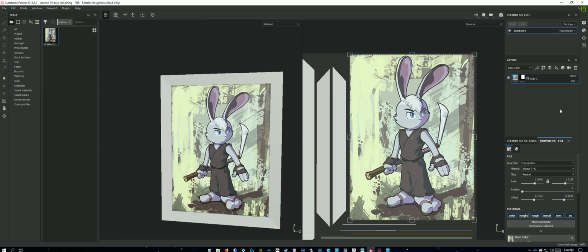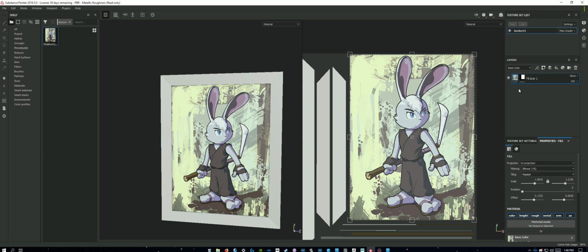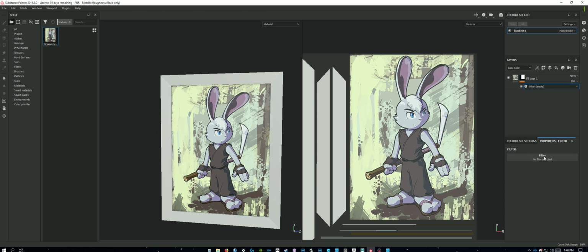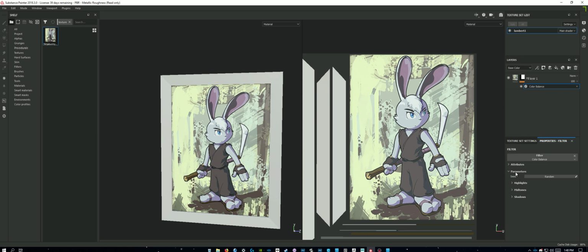Now another thing, if you feel that the image isn't quite right, you can come over here, right click your layer and add a filter, and then click on this to select filter, and you can sort of do color balance or color correction. And kind of mess with the, I think this isn't the one I want. I want color correction.